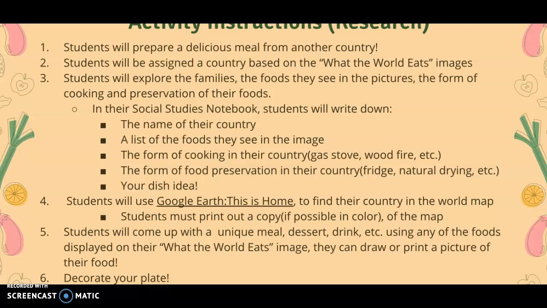So then these are the instructions. Like I said, they're going to observe the pictures, and in their social studies notebook, they're going to write down the name of their country, the list of foods they see, the form of cooking, the mode of preservation, and this will allow them to keep their information organized. So when it's time to make their plates, they have all this information handy.